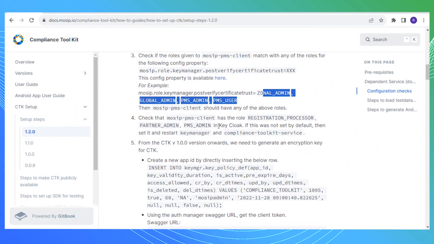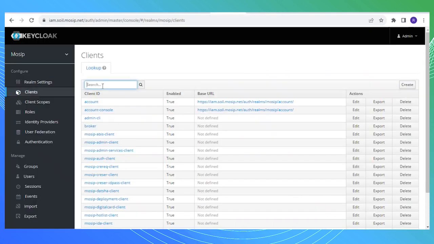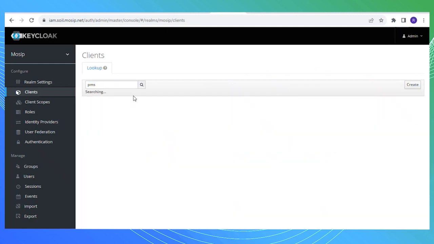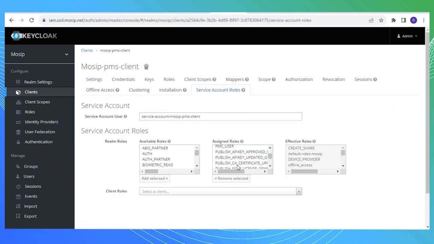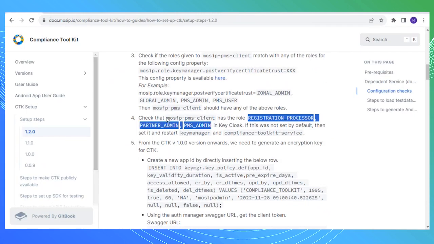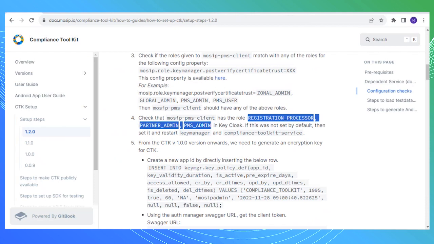And in keycloak, we need to check for MOSIP PMS client whether these roles are added or not. PMS admin, partner admin, and registration processor already exist, so no need to add. If not there, we need to add those roles and restart the key manager and compliance toolkit.